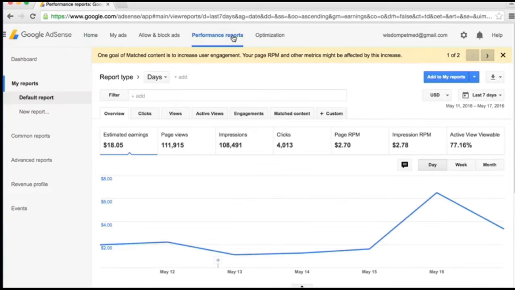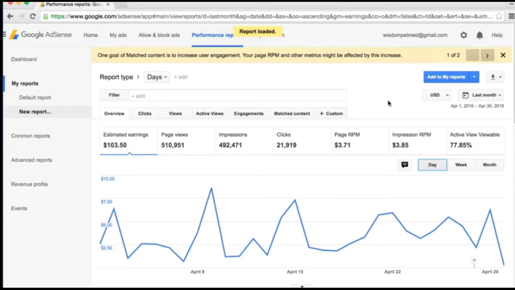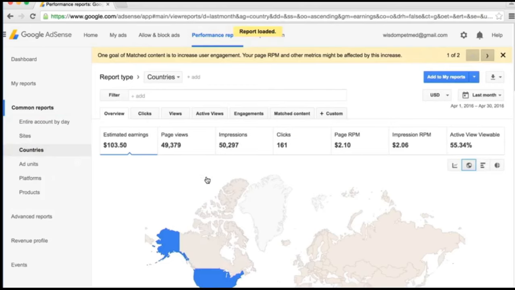And from here, I actually want to take a look at a broader range of information. So I'm going to change my date filter in the top right corner to last month so that we have a whole month's worth of data. When I do that, you can see that we have all the basic information that we saw in the last video, but let's move over to the left side of our screen where we have our filters. So we're going to access the Common Reports section, and then I'm going to click on Countries.